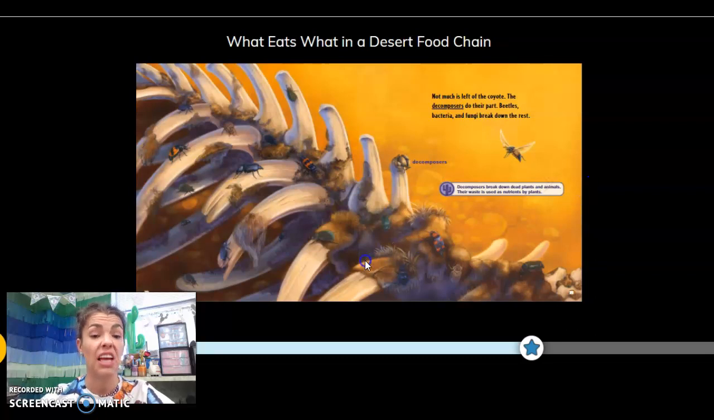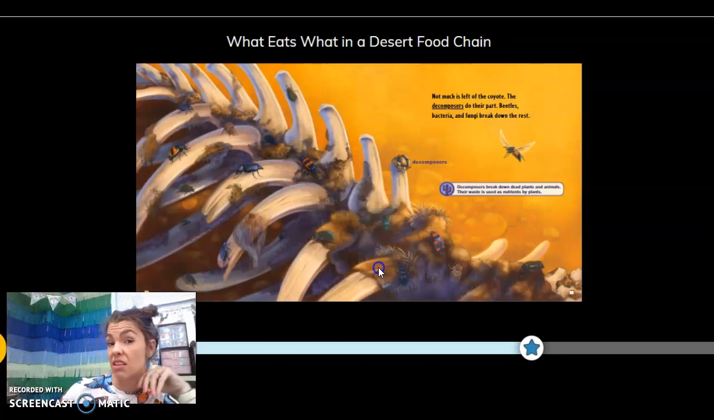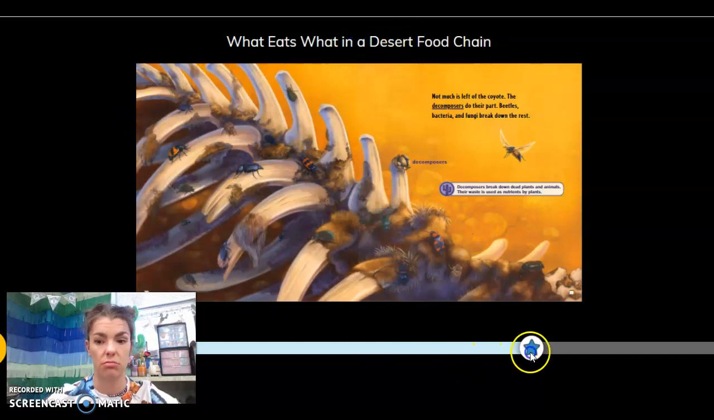Icky, icky, icky. Now, here's more organisms that like dead, nasty stuff. They're called decomposers. Say that with me, please. Decomposers. Decomposers are breaking down the dead plants and animals by eating them. Look at all these beetles, bacteria and fungi and mushrooms. They're growing on it. They're eating it until all the meat is gone from the bones and all you're left is the skeleton. Beetles are part of the food chain too.